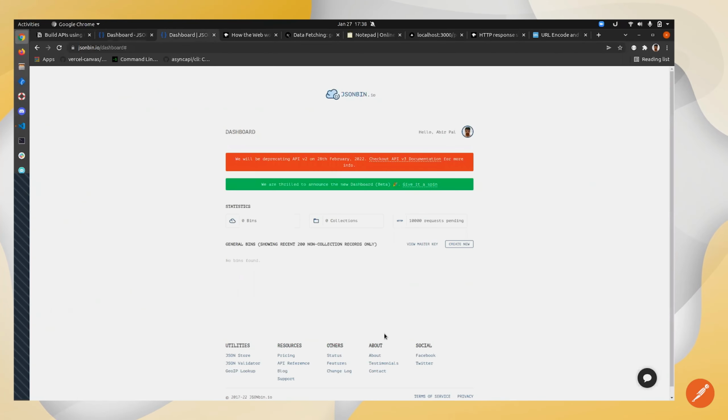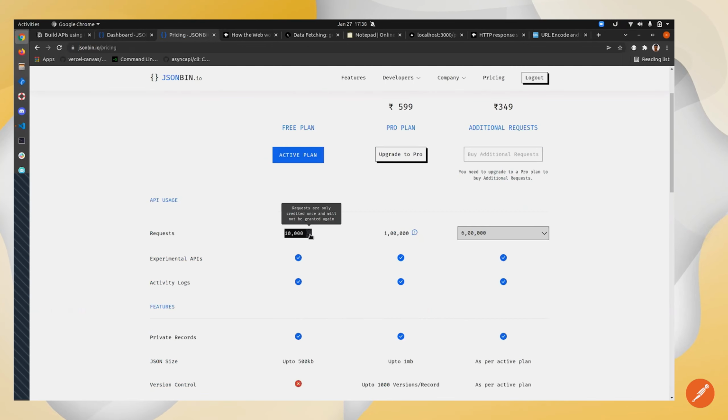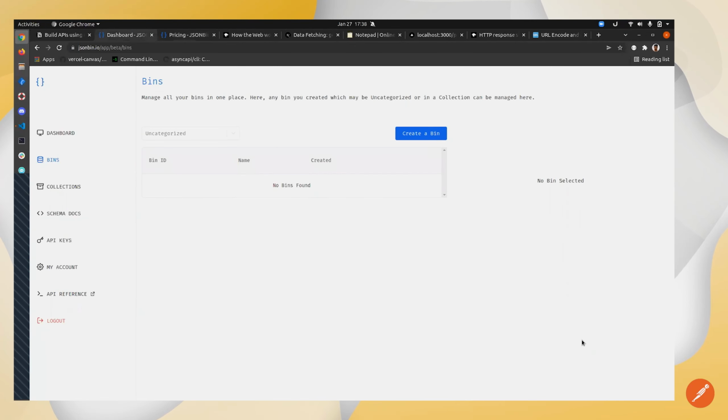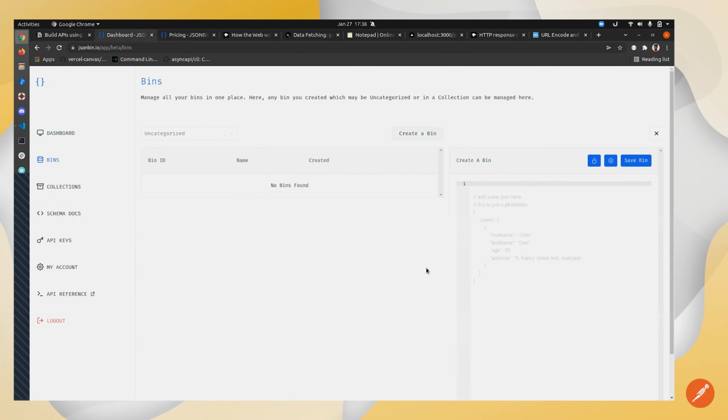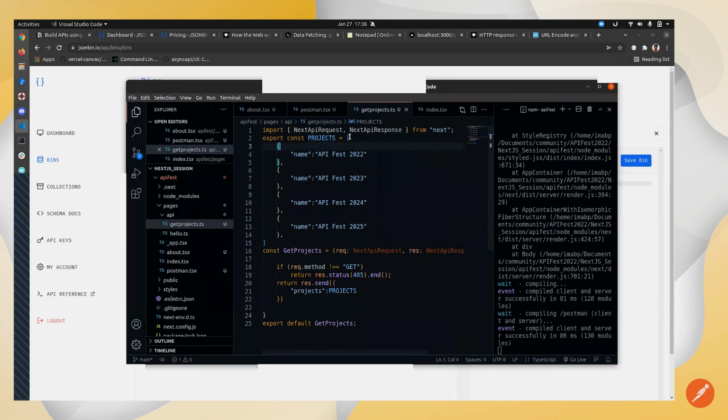If you go to JsonBin and see the pricing, features, pricing, you can send 10,000 requests per day. For every account you can get 10,000 requests, and that's fine. Now once you are in the second link, click on Bins directly and click on Create a Bin. Once you create a bin, you get something like this. Here you can paste your JSON that we have built out in the project section. So we'll do it right away. I'm copying this.